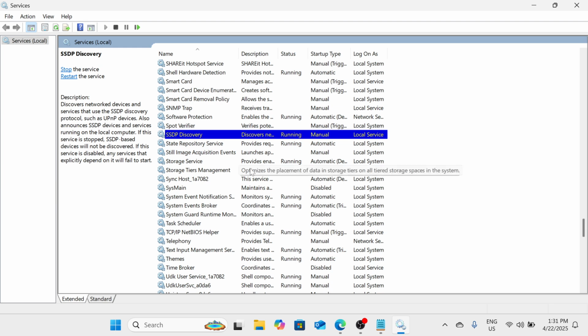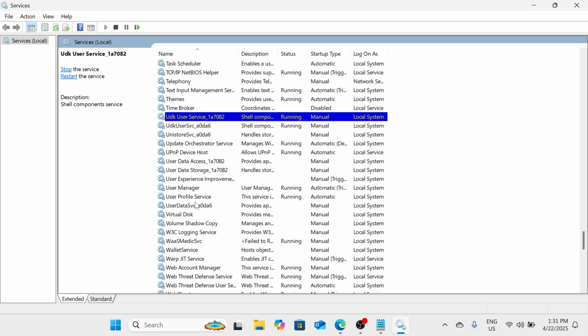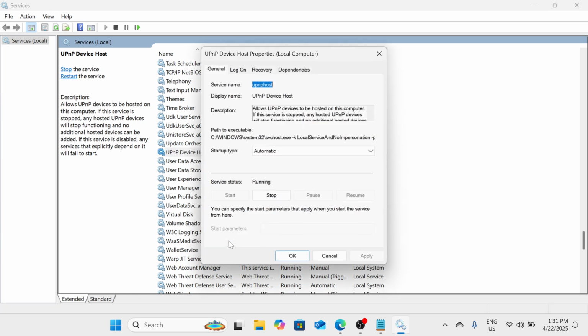So please go to your keyboard again. With this service being selected, type U, and then we will be brought to this U section. So we have here UPnP device host. Once you click on that, right click, click on the properties option, and then we have here the startup type is already set to automatic, so I'll just leave that be. And then for the service status, it says running, so that's fine. I'll just leave that be and then click on apply. Just click on OK and close this window.